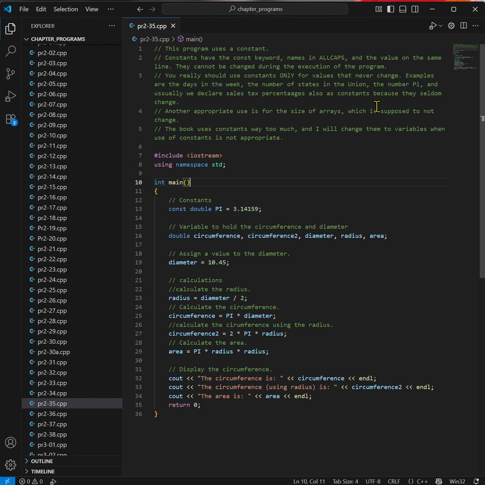Okay, the other thing that we use it a lot for is the size of arrays, and that's supposed not to be changing either. You'll see that in later programs too. Now, this book uses constants way too much, and I'm going to change them to variables whenever that's more appropriate.